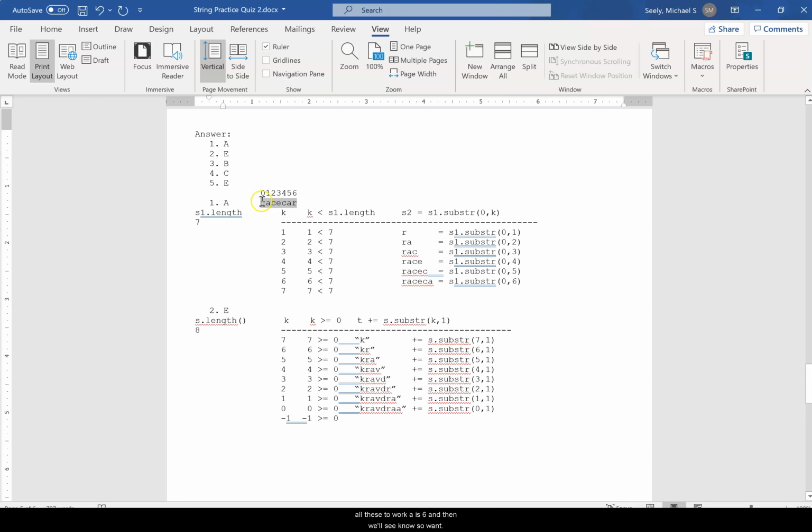And so we go all the way down and we run all these to where k is 6, so 1, 2, 3, 4, 5, 6. So you got racecar, like you're in Boston or something, right there. And then k becomes 7. 7 is less than 7, that's false. So then you're done. So the final value for S2 is racecar, okay?